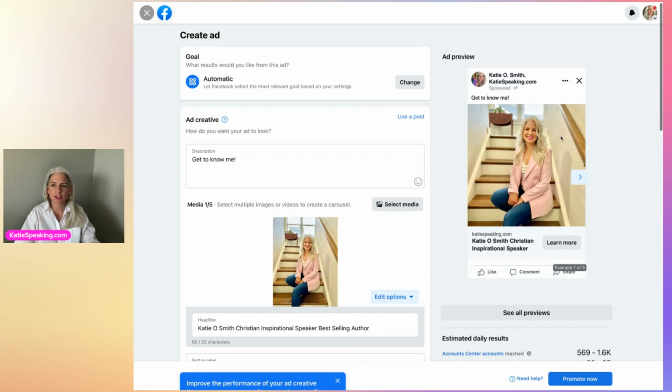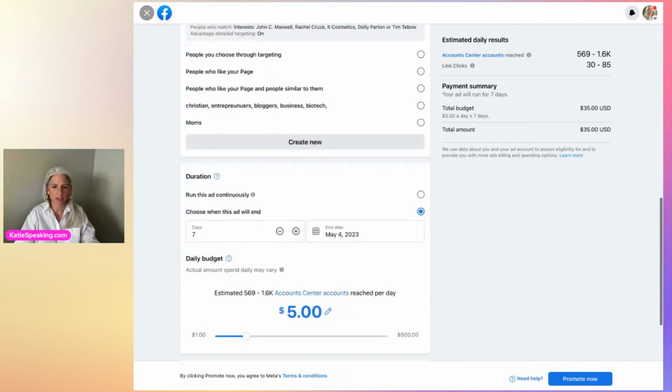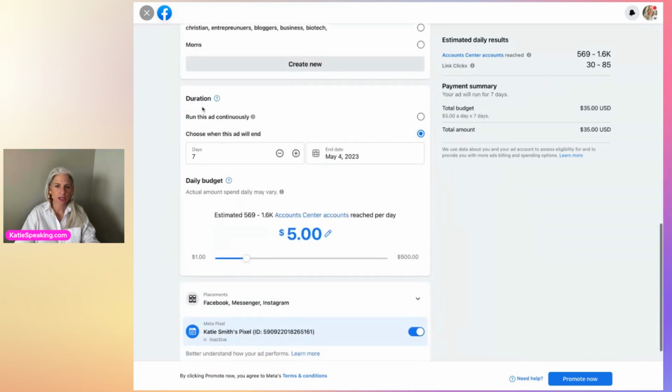So Facebook, because I've already run ads, the picture's already there. But we're not going to worry about the picture yet. What we're worrying about on step 2 is down here. It's the duration, run this ad, or choose when this ad will end. We'll come back to all of this, okay? What we're going to focus on right now is the amount of money that you're spending on a daily basis.